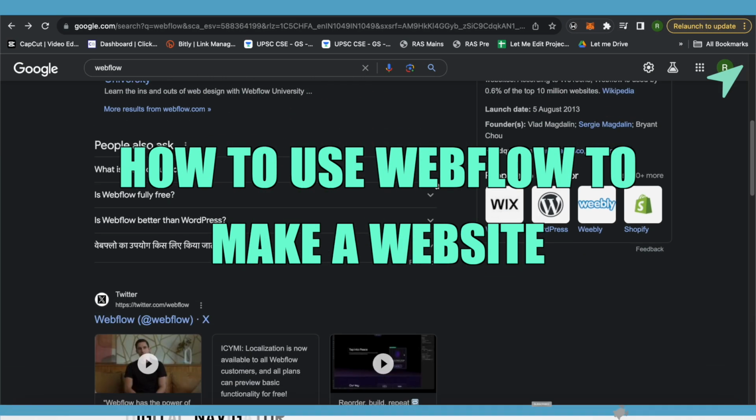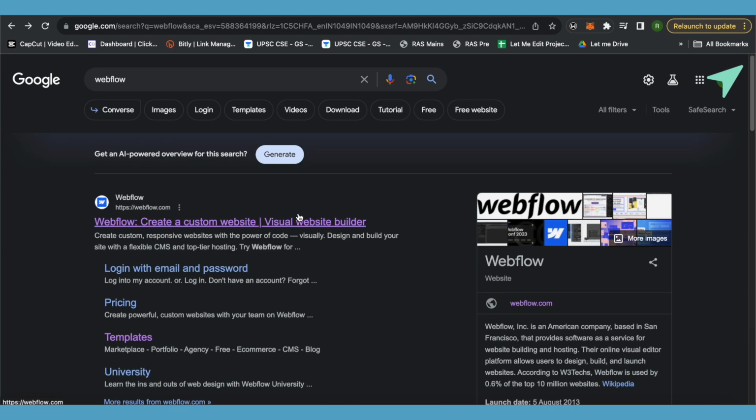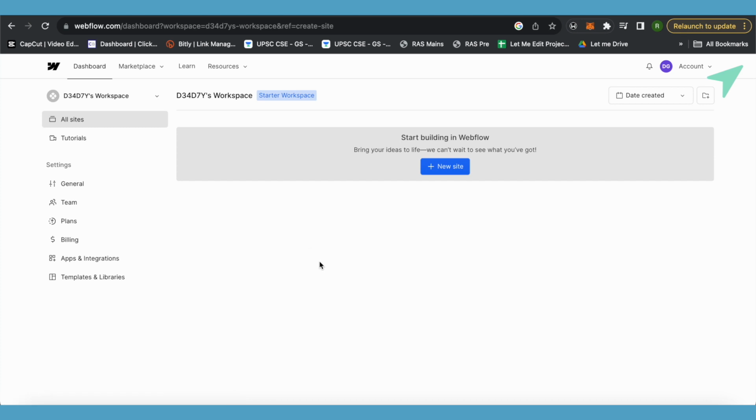Let's see how we can do it. So for this, just open up your Webflow account and sign up to it. After that, this is where it will take you. Now you just have to create a new site, and for that just make sure that you are on all sites option, then click this option of plus new site.